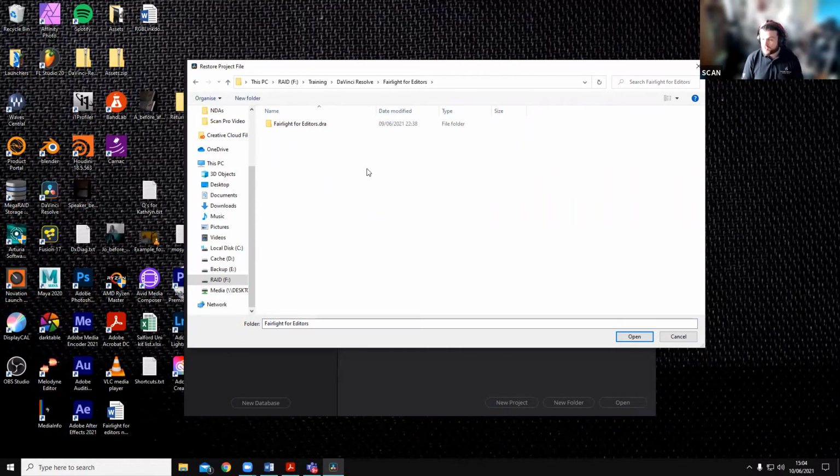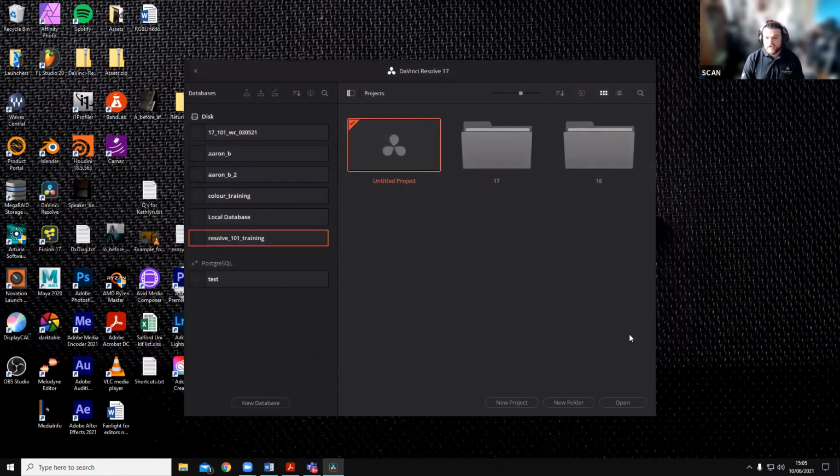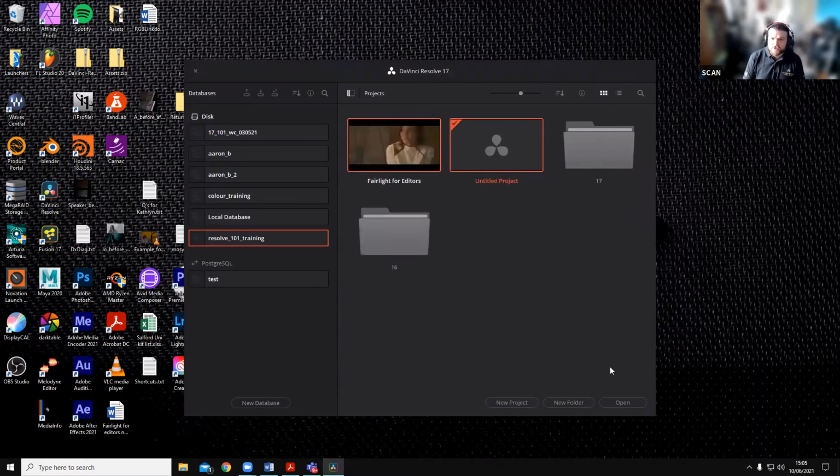And that's just the project itself. It doesn't contain any of the media, whereas a DaVinci Resolve archive does. So all I have to do is select my DaVinci Resolve archive folder, hit open, and Resolve will take a little bit of time thinking about it. It's got to relink everything. And then there we go.